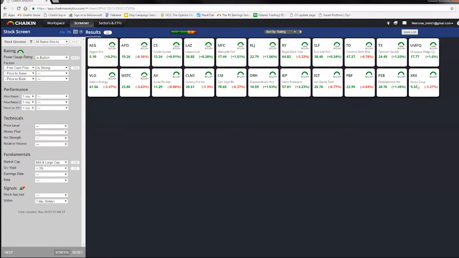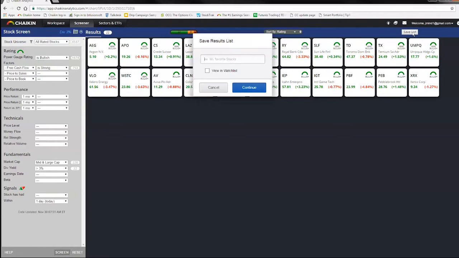If I want to save this list to my workspace, I left click on the Save List button in the top right-hand corner, right below my email address. This will pull up a little window. Now I'm going to name this list. We're going to call it Dividend 3%, and I'm going to give it the date that I ran this screen so that I know for future reference. Then I'm going to click Continue.